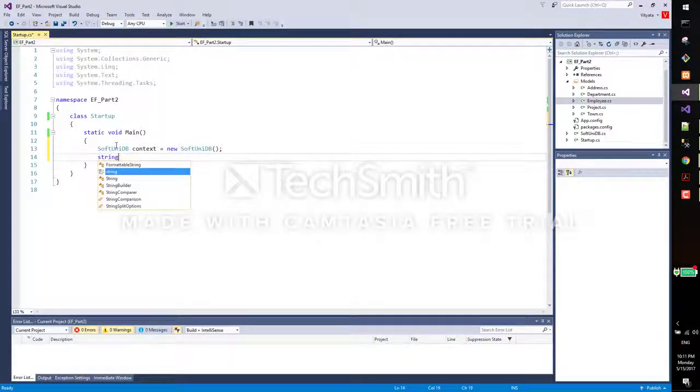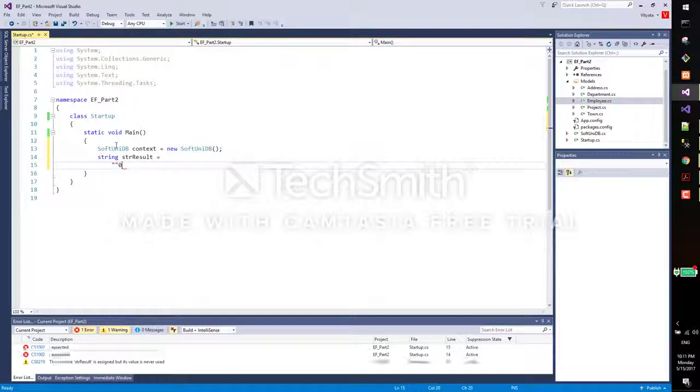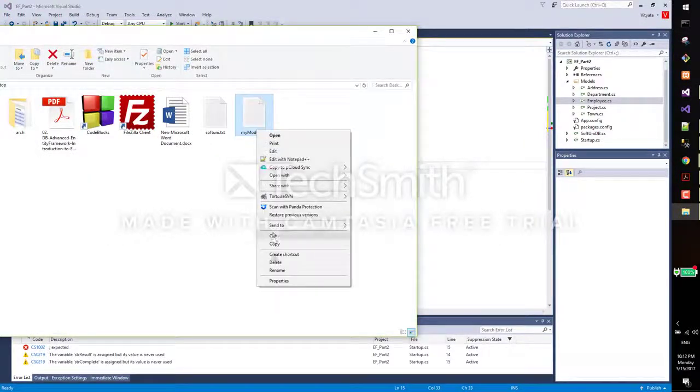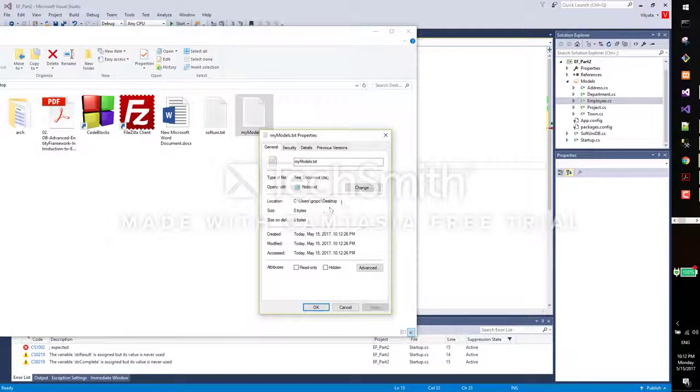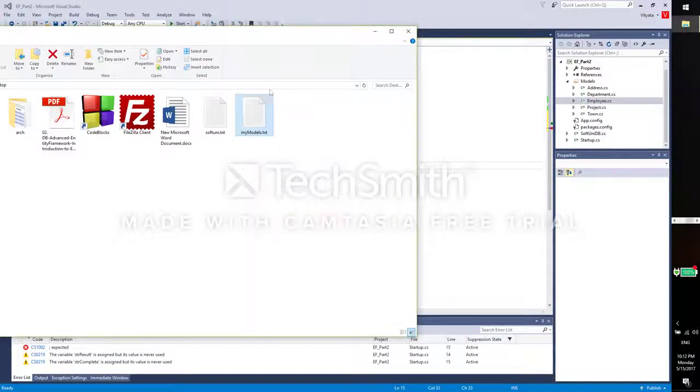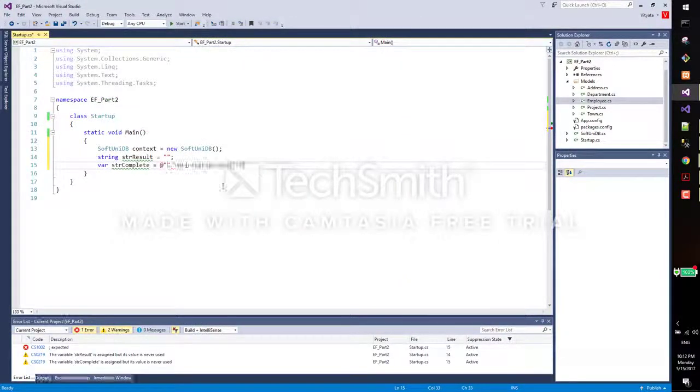That's great. String str results. This is what I would be printing the whole day, because I don't want to read from the console and copy from there. And string complete is simply create my model's txt file like this on the desktop, and it will be referred here. Yep.